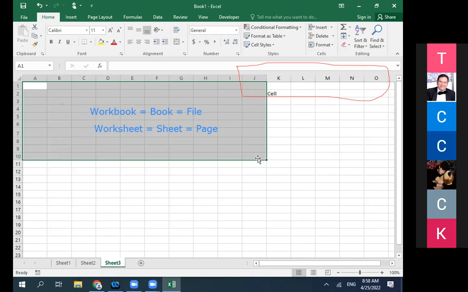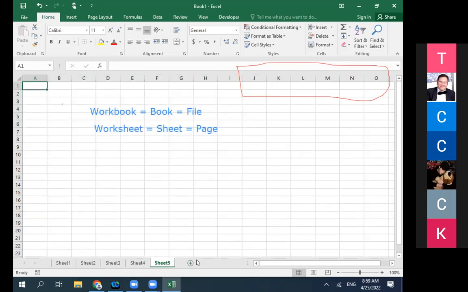After that, once you know how to navigate and control your cells, what else do we have to know? The next part is that below your worksheet, you have the sheet tab. Right now I have created many sheets. I can create sheet 4, sheet 5, sheet 6, and so on.